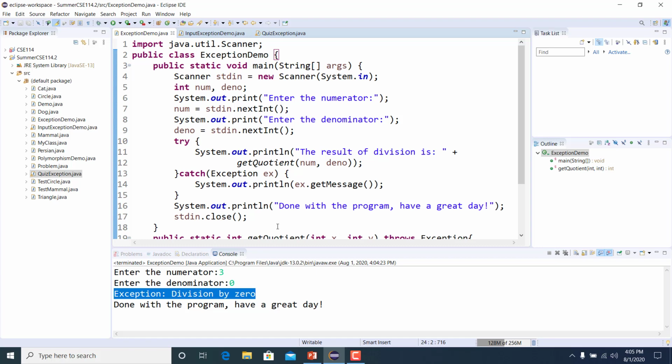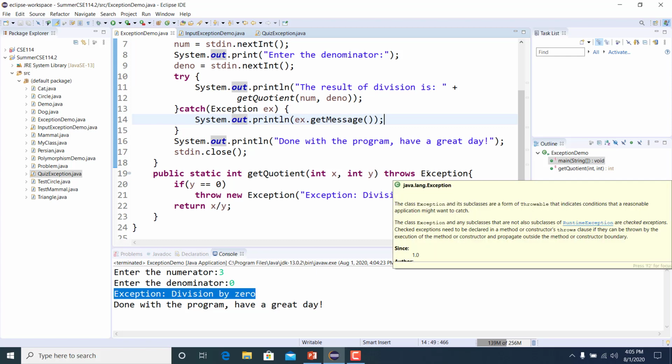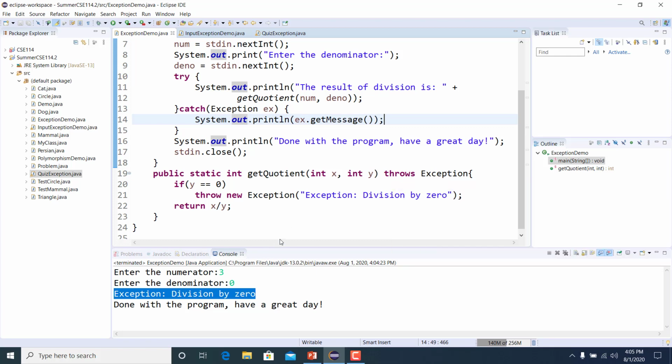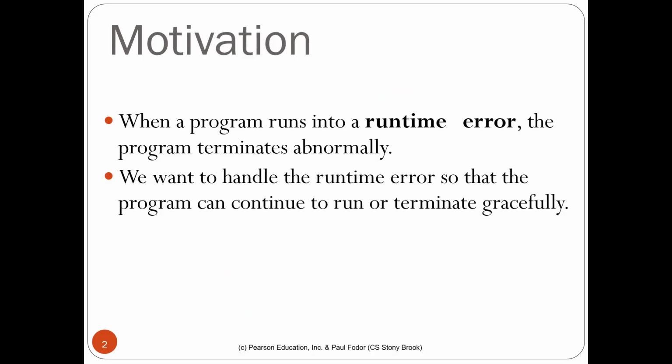Okay, so how did we do that? By using try and catch block. Alright, and we did write a method for this case just to illustrate the power of exception handling over if statement for a very simple case. And for that purpose we had to modify the getQuotient method as well. Alright, so now I'll take you to the lecture slides. Let me use my pen here.